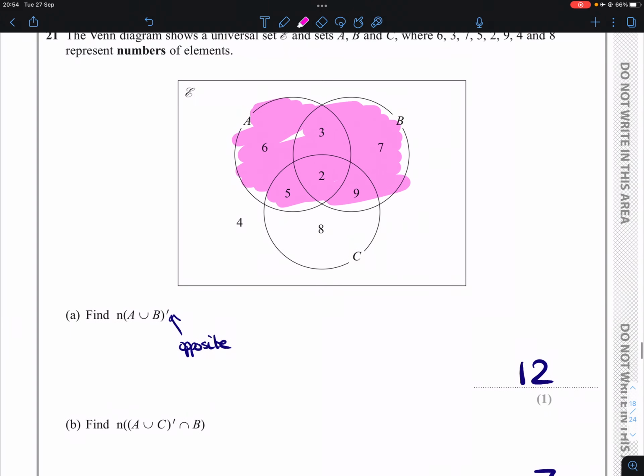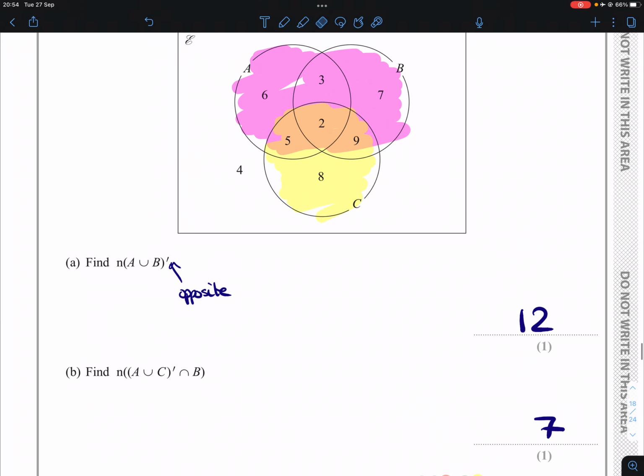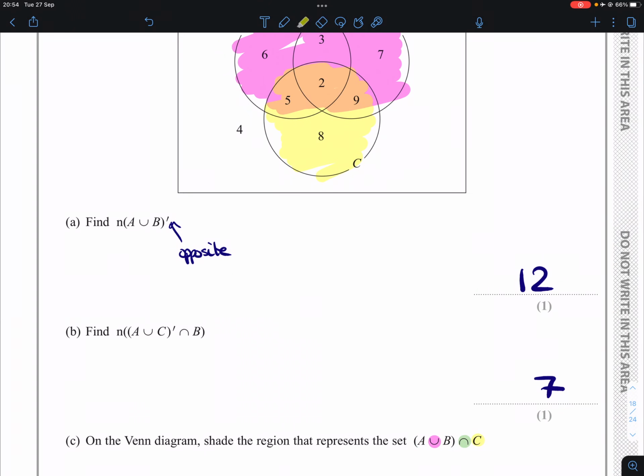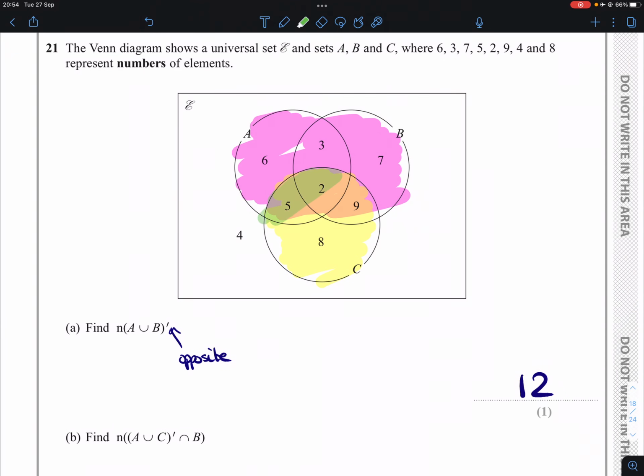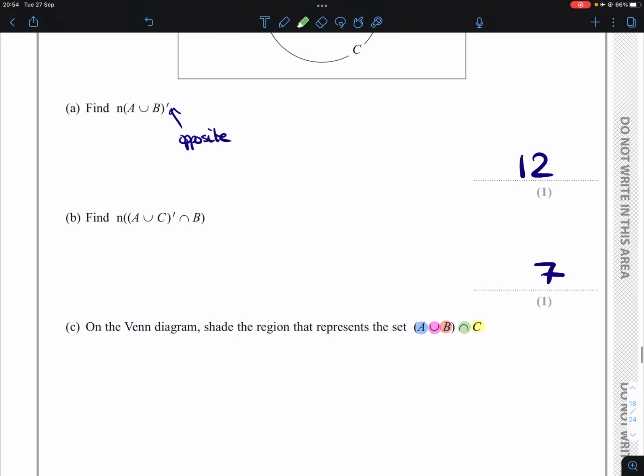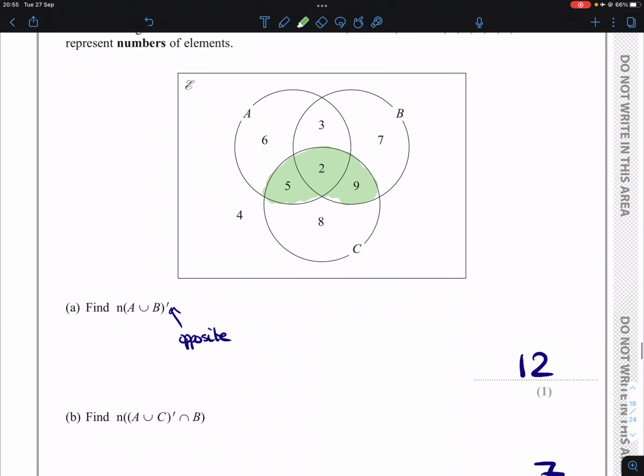I'm then interested in C and where these intersect. So I'm interested in where the pink and the yellow intersect, and that's going to be our green bit. Therefore, this here, where they overlap, is going to be our green bit. And if I just erase everything else there, shading it in, this is what I'm interested in. We don't have to write anything to do with the numbers. All this question asked us to do was shade the region. I have done that. We are done.